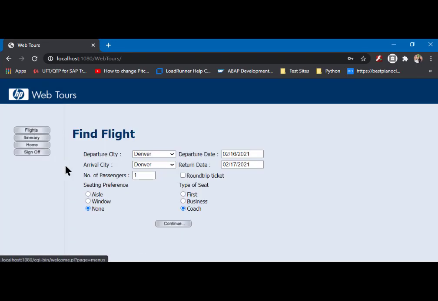When we do that, we go to the first page where we can find a particular flight: departure and arrival information, departure and return date, passengers, round trip or not, seating preferences, as well as types of seating, whether it's first class, business, or coach. And then you move on to the rest of the information regarding a flight.